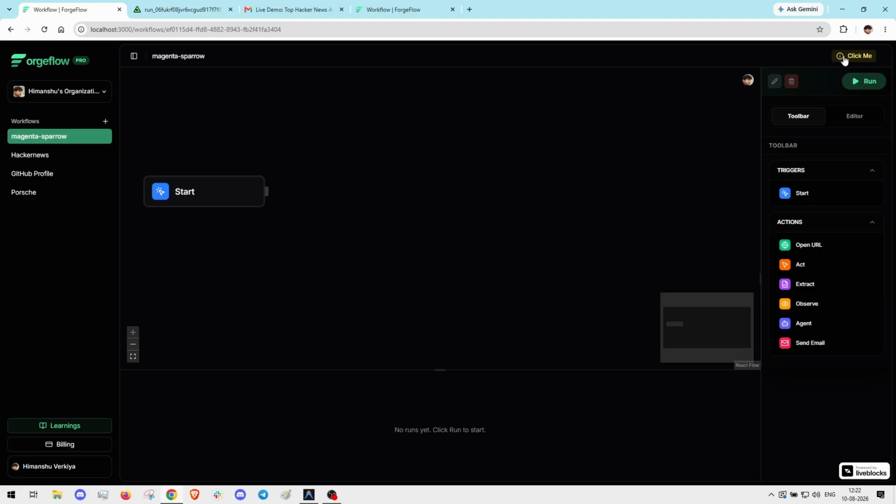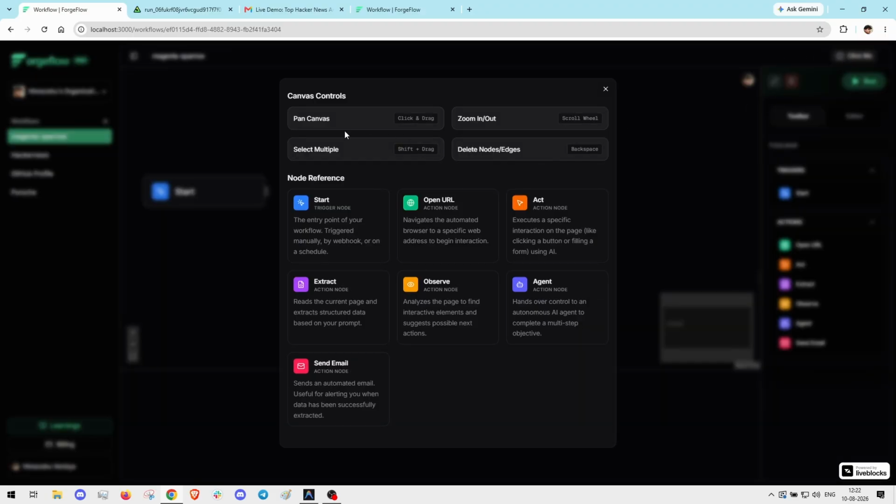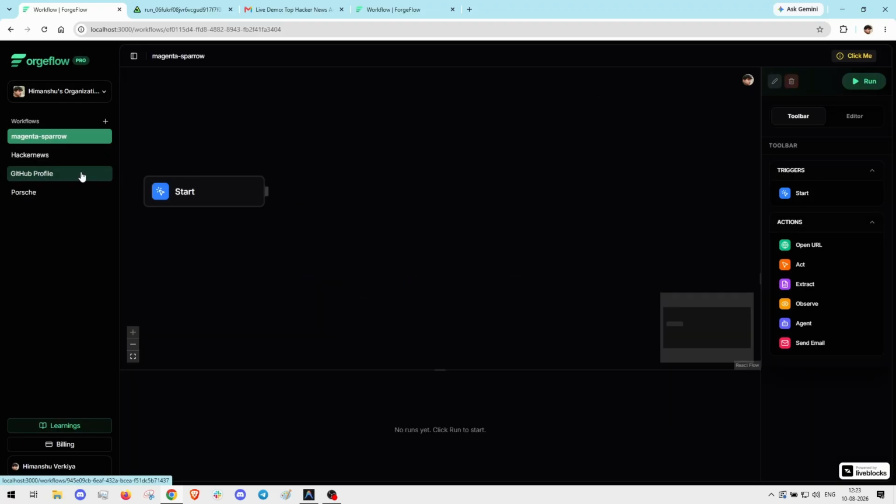And if you want to know more about the canvas that we're using with the help of React Flow, you can click here. You'll be able to see the canvas controls. You'll be able to see the nodes, what they are doing and why they are doing it. So all of these nodes, action node, extract node, observe node, agent node, these are AI-powered nodes, and the AI agent node is the most powerful one we have. So observe node is an agent node, extract is an agent node, act is an agent node, but among them, agent one is the most powerful one. So you can ask it to do anything that you want.